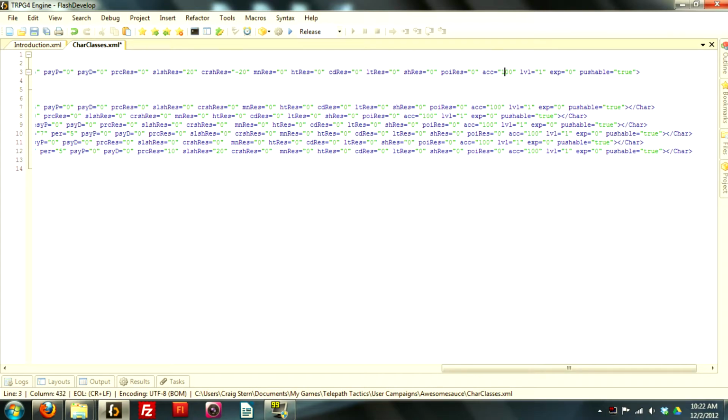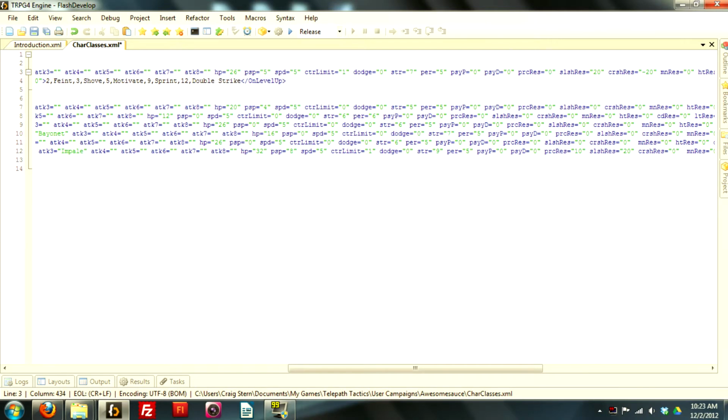He gets an accuracy of 100. That is a character's base accuracy. You can modify that on an attack-by-attack basis. If you want attacks that deal more damage but are less accurate, you can do that. By default, attacks in Telepath Tactics mostly always hit, and you can toggle that if you want in your own campaign. If you want attacks to sometimes miss for no reason, hey, go ahead. Lower the character accuracy. Be my guest. The game supports it. And of course, he starts off at level 1 with no experience points, and he can be pushed. So there we have it.